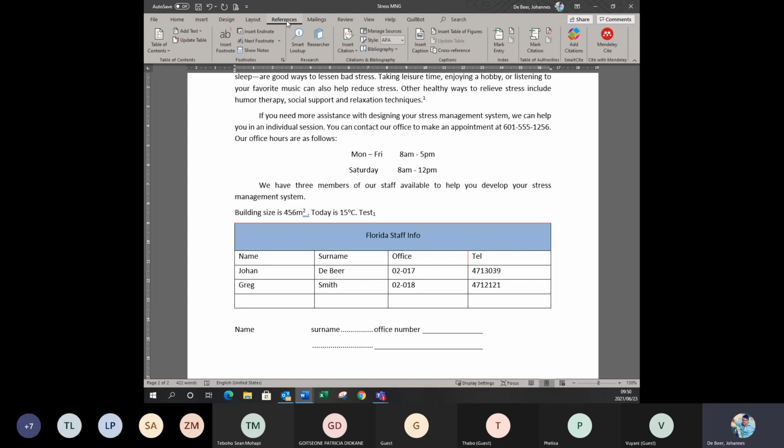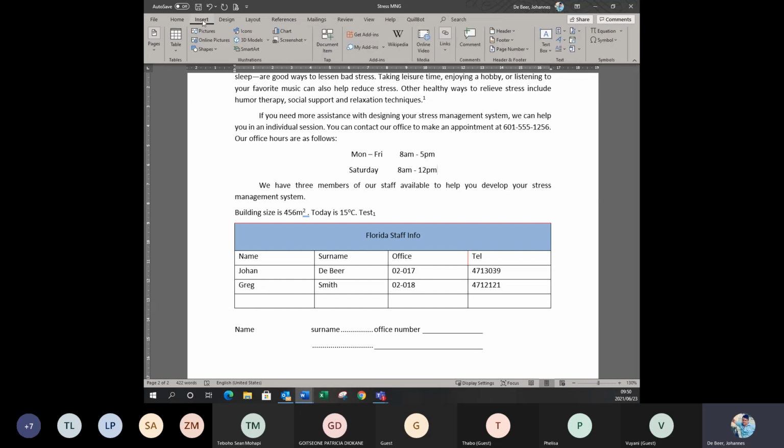Let me just see where it is. So I've changed to new software, so I don't have the same things. All right, it's at insert. Under insert, you get the option where it says header, footer, and page numbering.